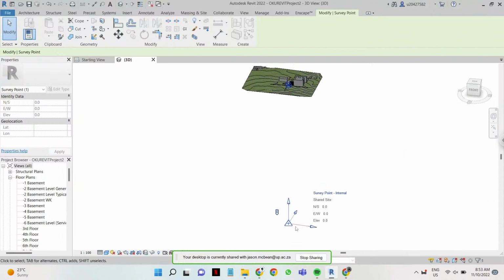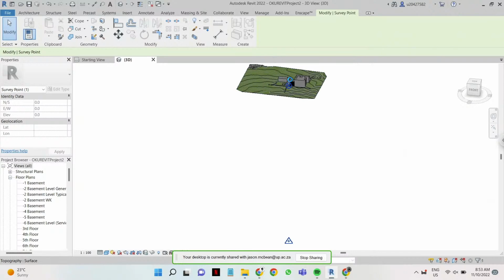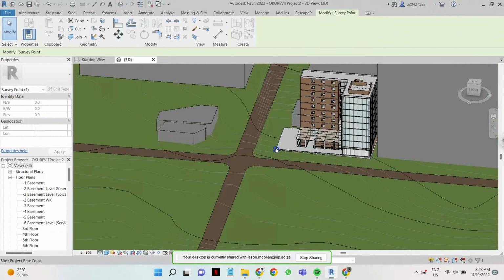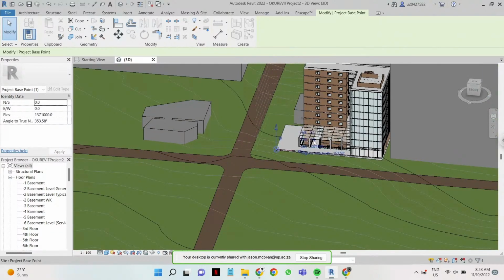Those levels can reference the survey point and the project base point, but as a rule of thumb, you always use the survey point because that's a point that you, the civil engineer, the surveyor can share. That's why it's called survey point. A project base point is more where the building's located. So where this project is located is this point.